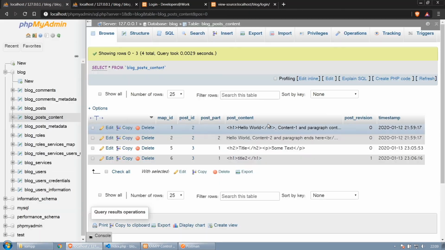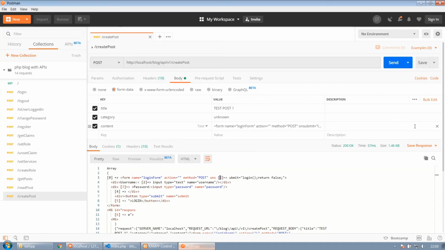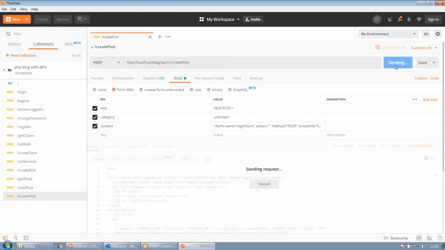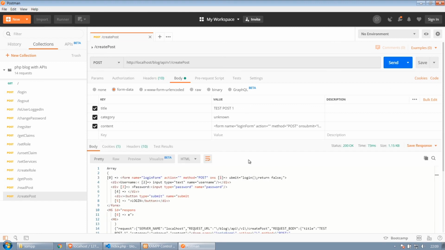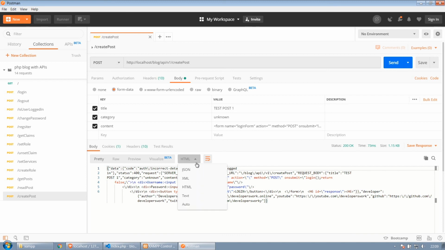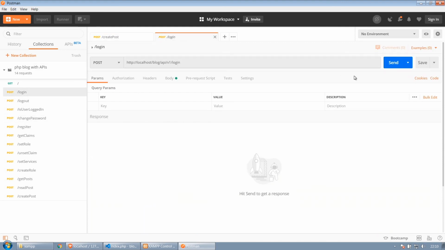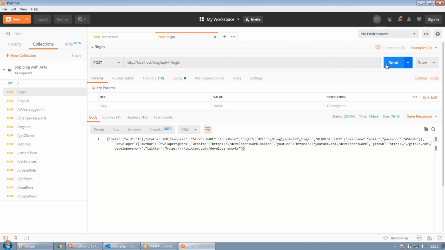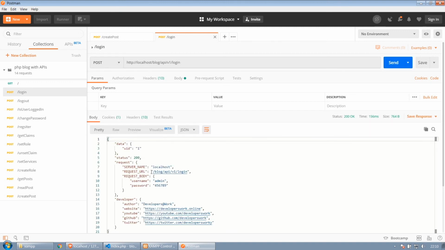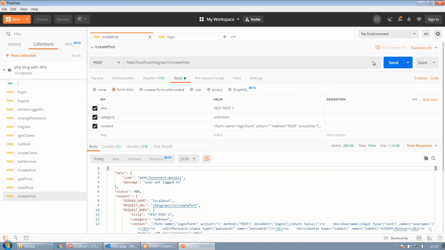Let's go try. I don't think we'll succeed at the first attempt, but let's give it a try. We got a terrible problem here. We haven't logged in, so it's throwing that error. We have our login API here, send. Yeah, we are logged in with the UID 1. Now let's create the post.